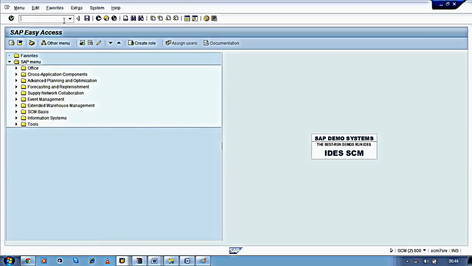Now, first let us see how to create the storage bucket profile. The code is SAP PO 3R32. Now, this is the storage bucket profile. I'm just giving some name.